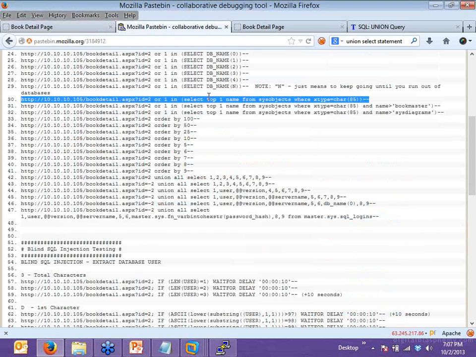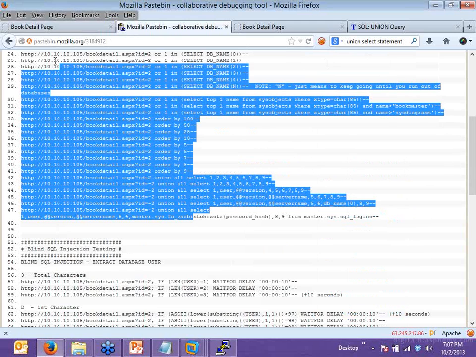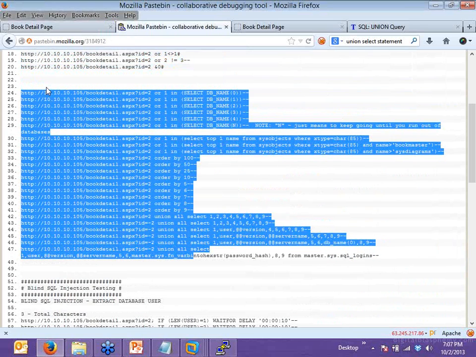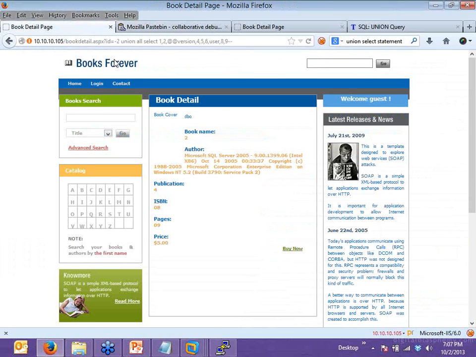Okay, so if you guys are in Pastebin, I'd like you guys to do the rest of these. So Pastebin, from line 24 all the way down to 47. Let's go ahead and do those. Okay, and if anybody can get it, paste the admin password hash in the question box. We'll see if anybody can get it.